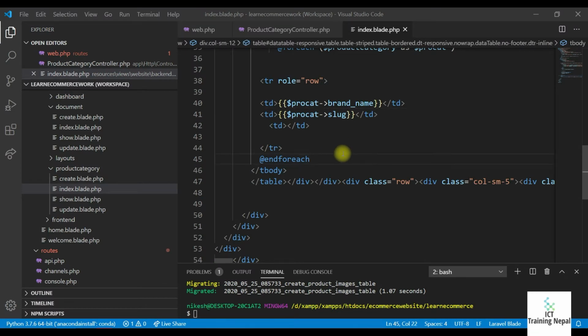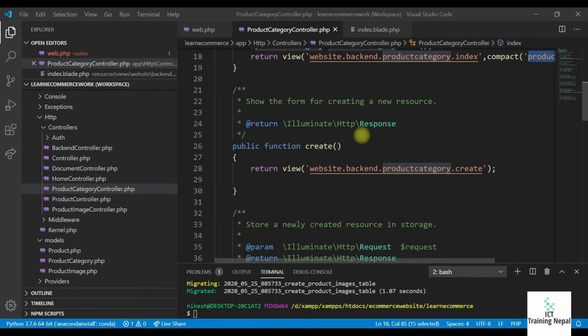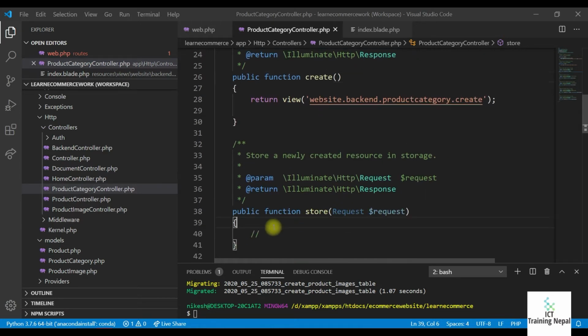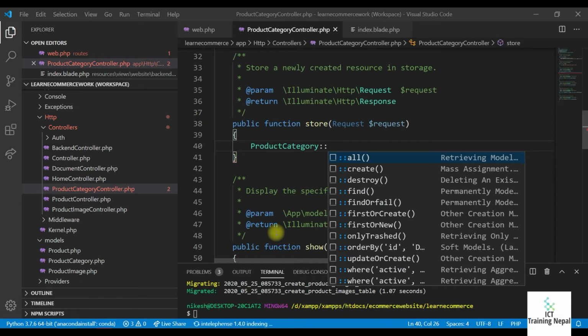So for that, let's go to the controller section, and in create it has been here. Okay, so in store, this is the easy way if there is only one variable. Let's call the model, the product category model. In the product category, we will make the create option.